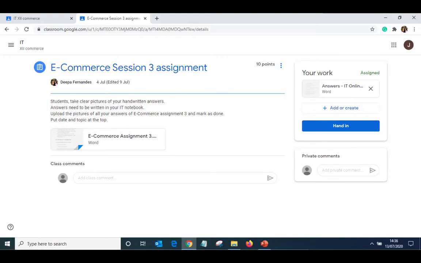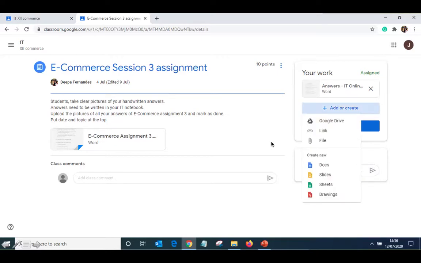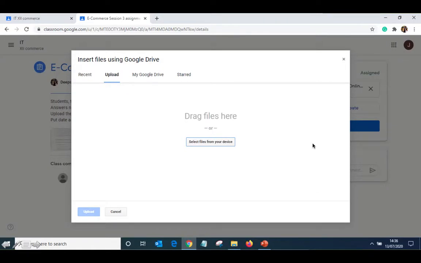Once you have taken pictures, you come to this section. Okay, see here on the right side, you're given your work. Okay, can you see here your work? Okay, here you have a plus sign, add or create. When you click on this plus sign, you get multiple options. You can go to file, go to this file option, and then you can browse your pictures.